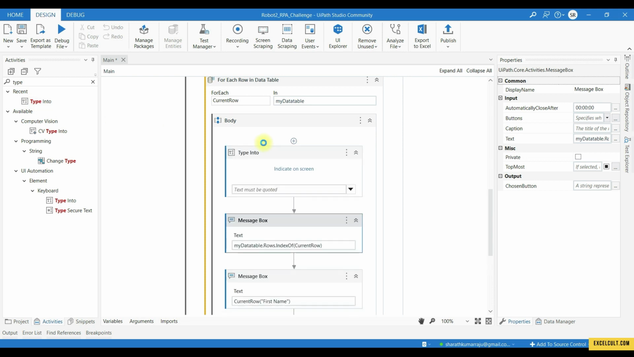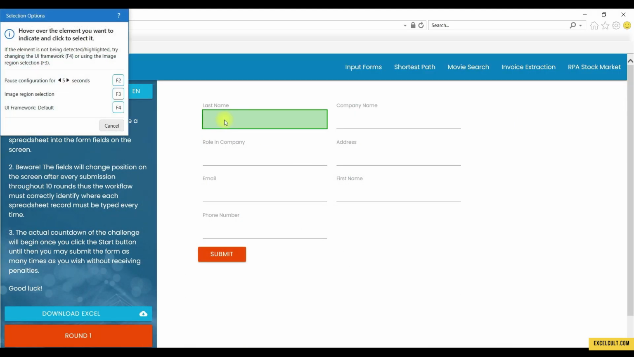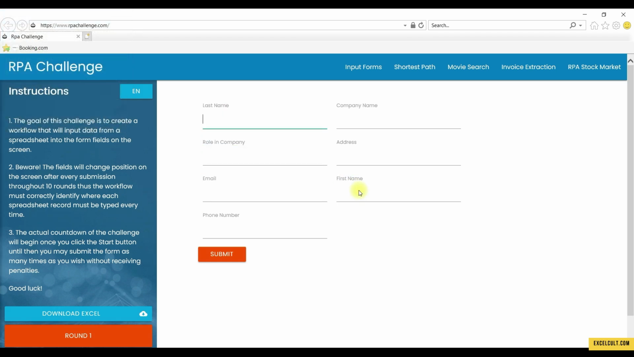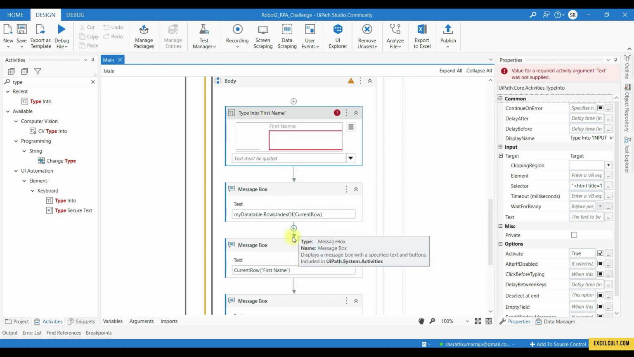I can just drag it, and I will indicate on screen. I just want the bot to enter the first name here. I've clicked it and it's there. So this should be first name. You can start renaming the activity. And where is it?